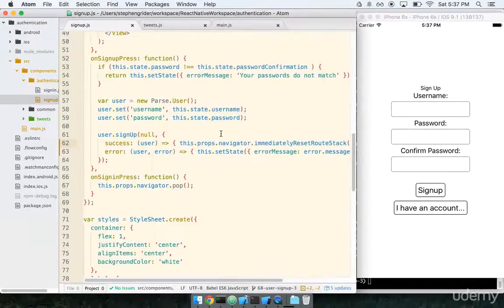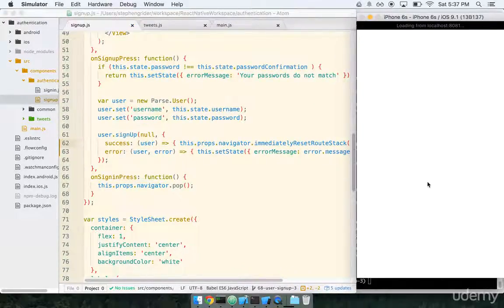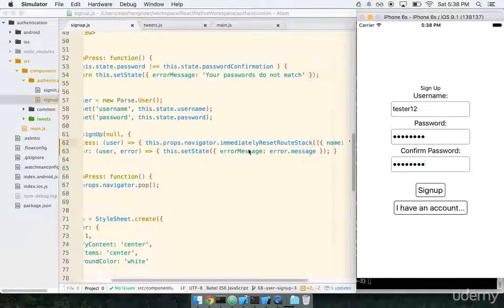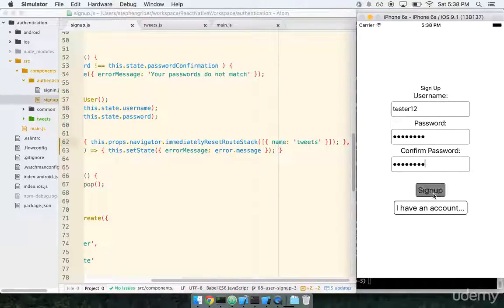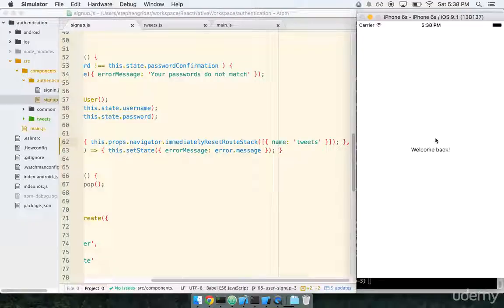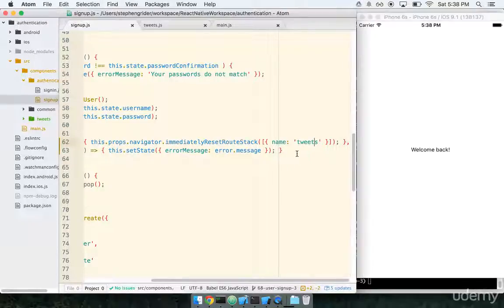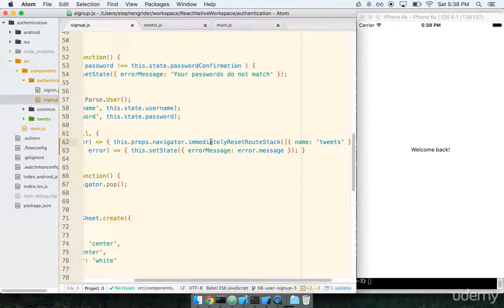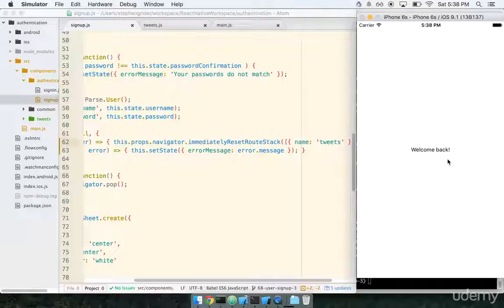Okay, so let's go ahead and save this and refresh. Let's give it a little spin. So let's try tester 12. I'm sure I haven't used that yet. So I'm going to sign up here with a legitimate username that should authenticate me and take me to the tweets route. So let's go ahead and sign up. And my view changes and it says welcome back. Awesome. So basically, we just successfully signed up a user, and when they successfully signed up, we navigated them to a protected route in our application.